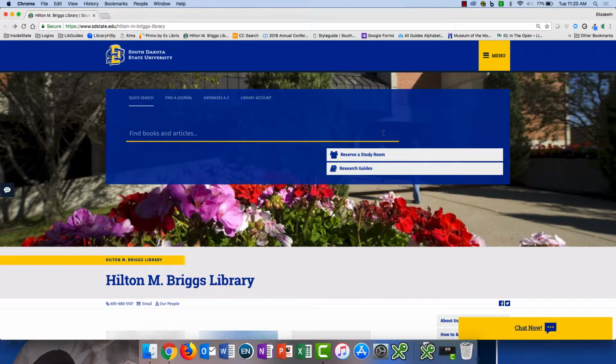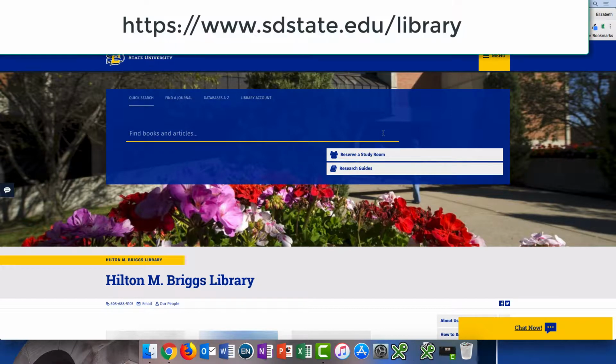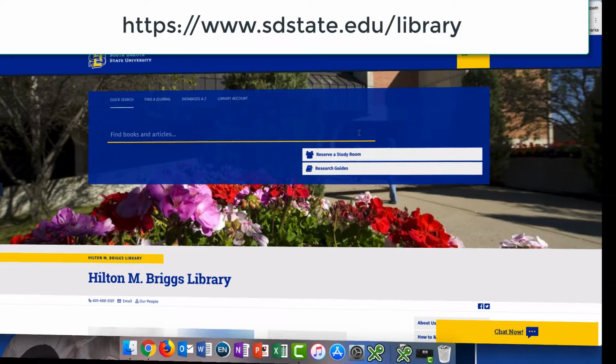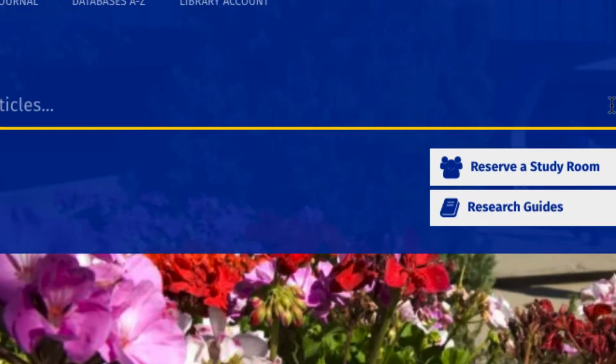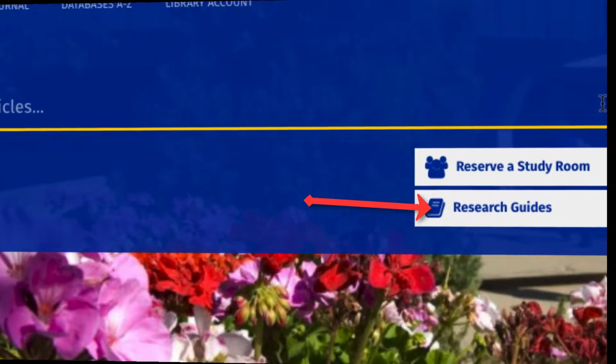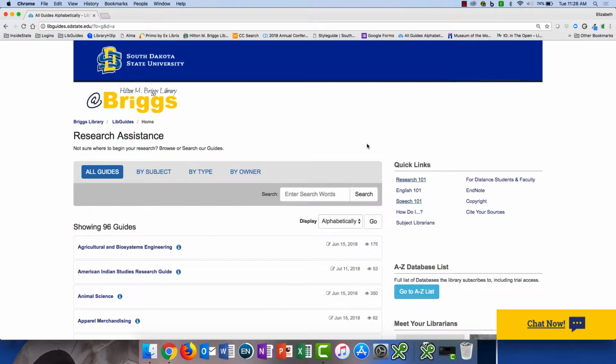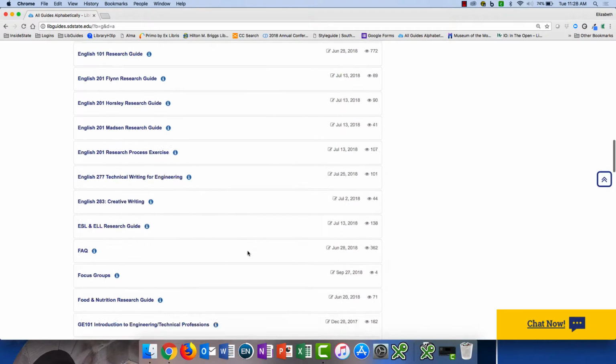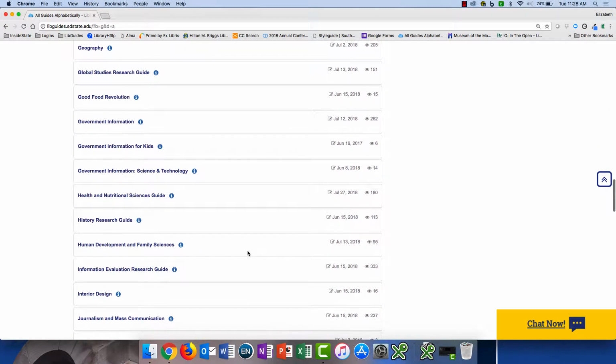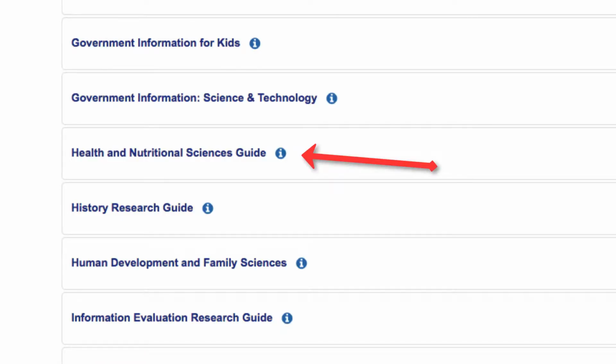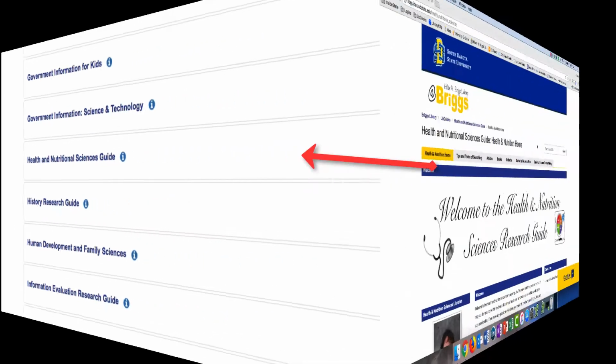Let's start with our Health and Nutrition Science Research Guide. To get to the research guides, start at the library's webpage, https://www.sdstate.edu/library. Click on the white button below the search bar labeled Research Guides. From the list of guides, you can choose the guide you want to look at. I'll scroll down to the H's, and here is the Health and Nutrition Sciences Research Guide.